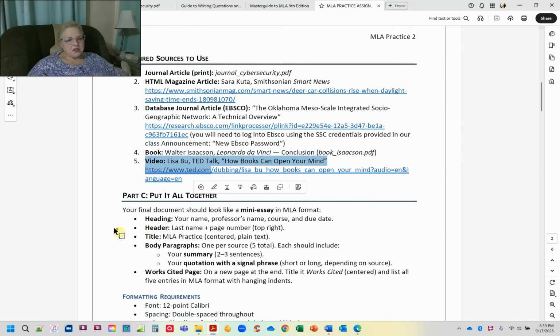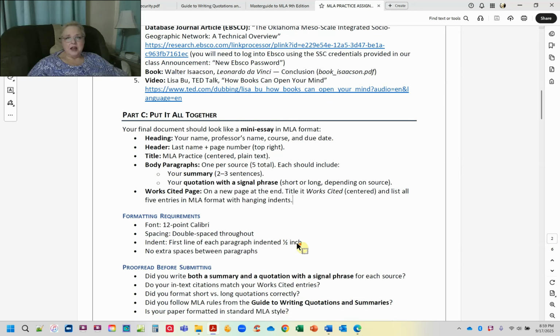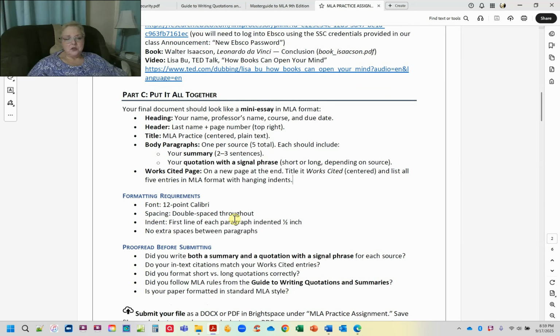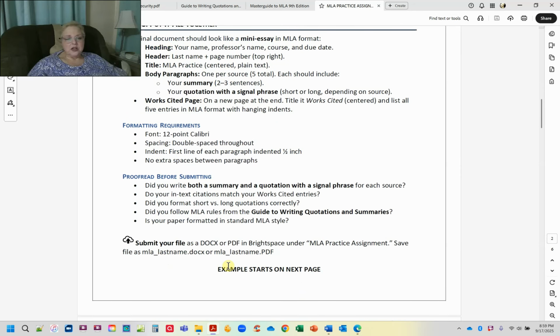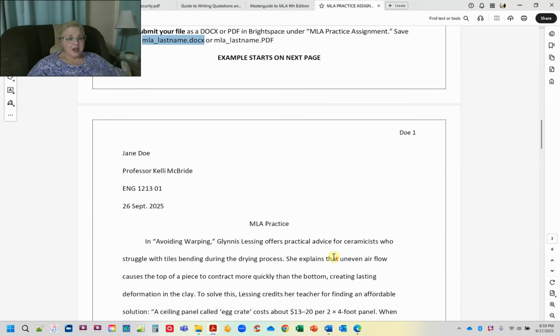You must use these. And then when you put it all together, you're going to use that MLA layout format. And I've given you the specifics, again, some proofreading tips. And then here is, again, how to submit it with the file name that you need to use if you're using DOCX or PDF. So let's look at the example.